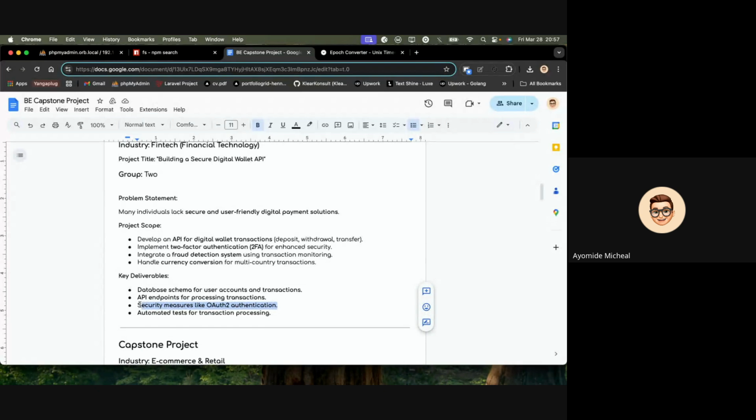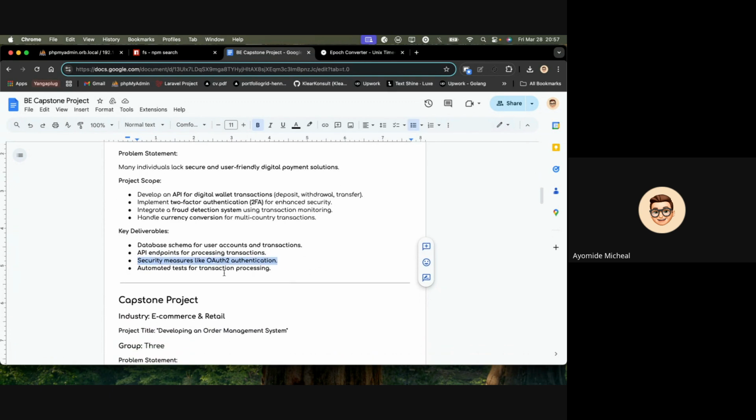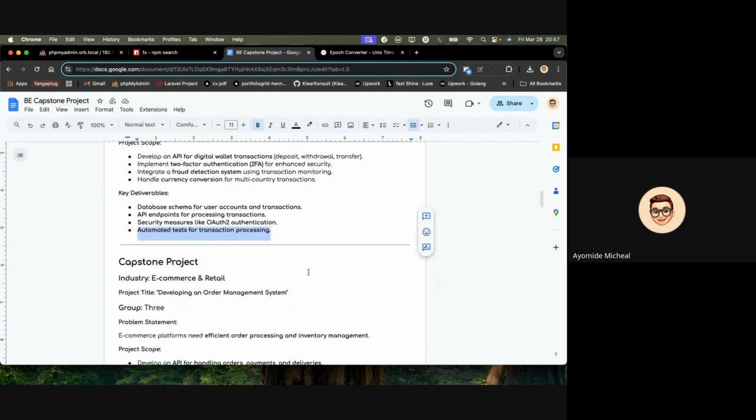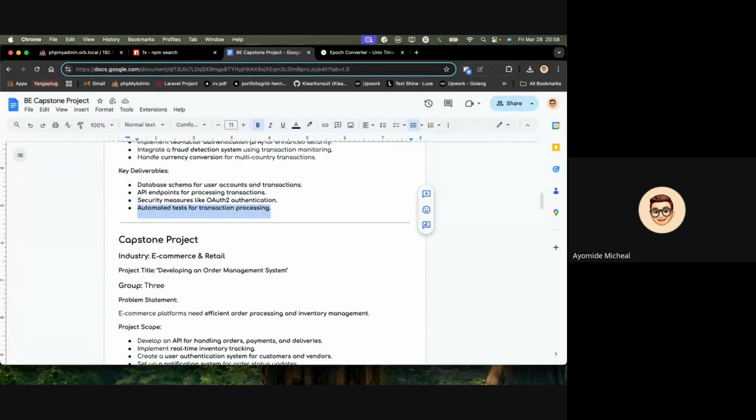OAuth 2, we may want to touch that as well. Automated testing for transaction processing. This is in our curriculum, but we have not gotten here. For group 3, what are those we have in group 3?